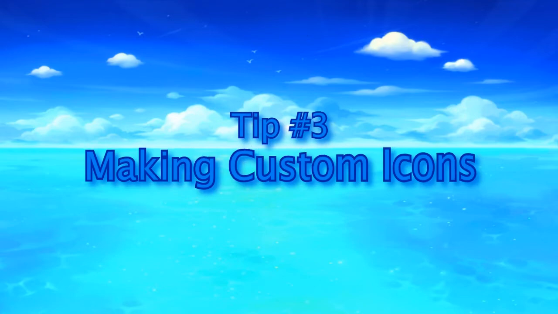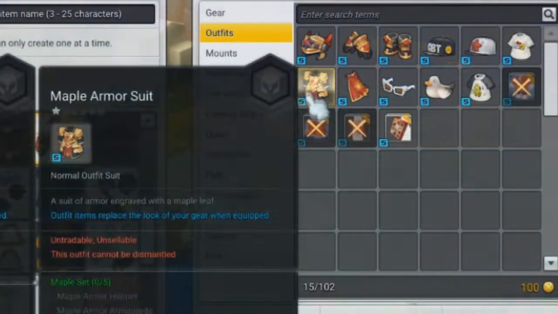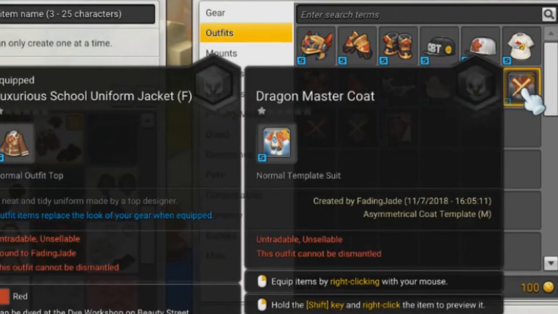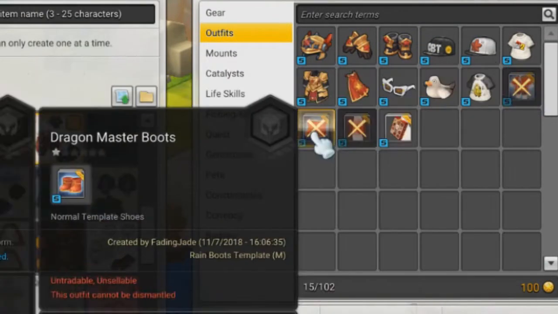Tip number 3, making custom icons. So a lot of people have asked me this one, making custom icons show up so they look nice like the items made here. So here's how you do it. It's pretty particular, so you're going to want to follow this as closely as you can.